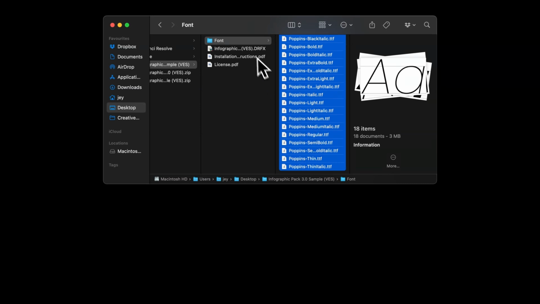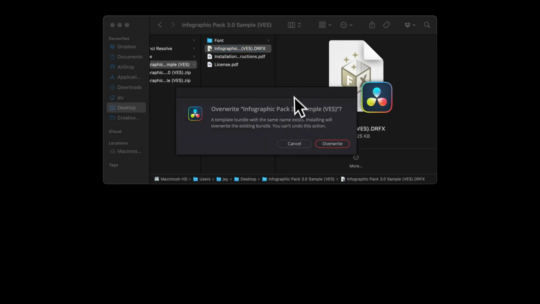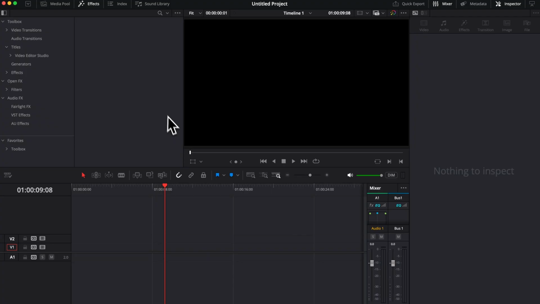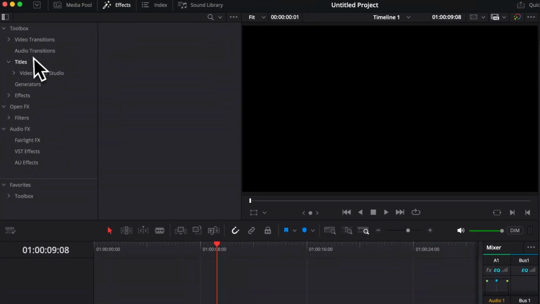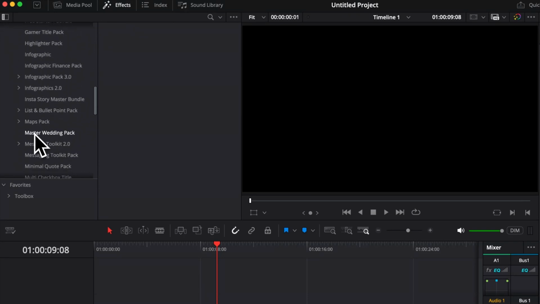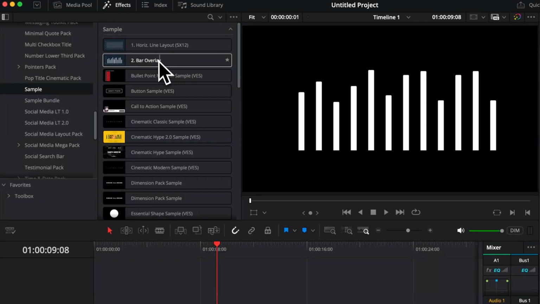So then you can just select the TFX file and double click on it. It will prompt open a window asking you if you want to install. Just select install, and then you can go over to DaVinci Resolve. Once in DaVinci Resolve, you can go over to Effects, Titles, Vito Studio, and then you can scroll all the way down to Sample. In Sample, you'll have two titles, actually. You'll have the horizontal line layout, and you've got the bar overlay.